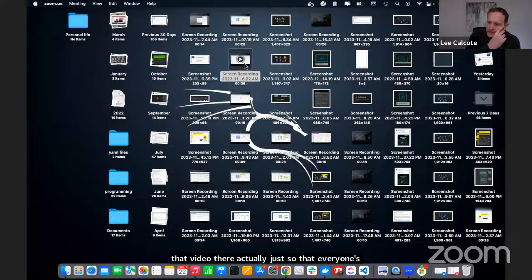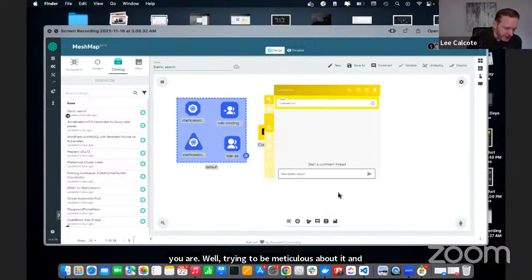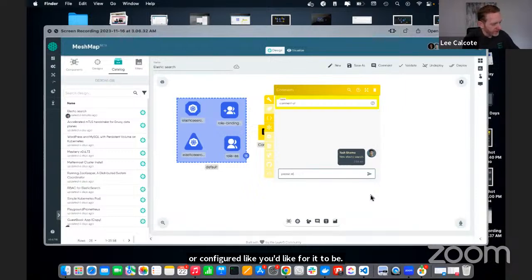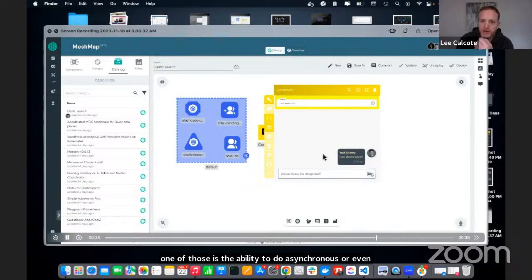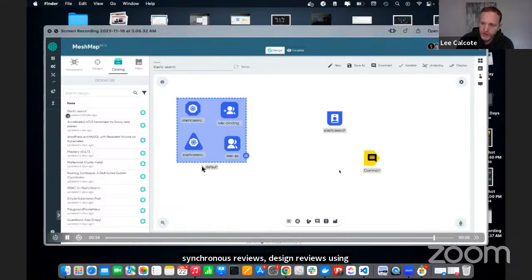everyone's understanding what Yash is demoing here is the fact that as you design your infrastructure and you are trying to be meticulous about it, having other people review it and making sure that your infrastructure is deployed how you'd like it to be or configured like you'd like it to be. There are new features in MeshMap to help with that. So one of those is the ability to do asynchronous or even synchronous design reviews, using comments as one of the tools that's available.